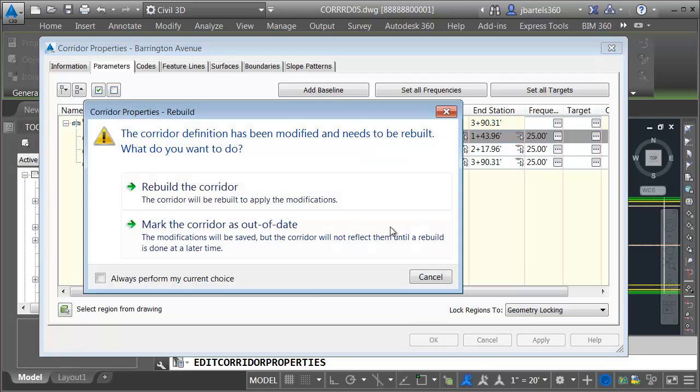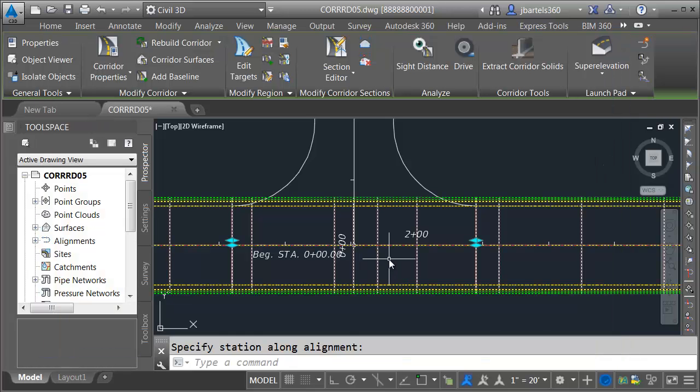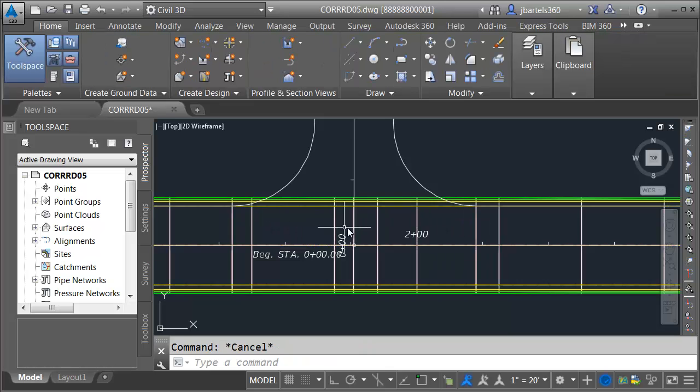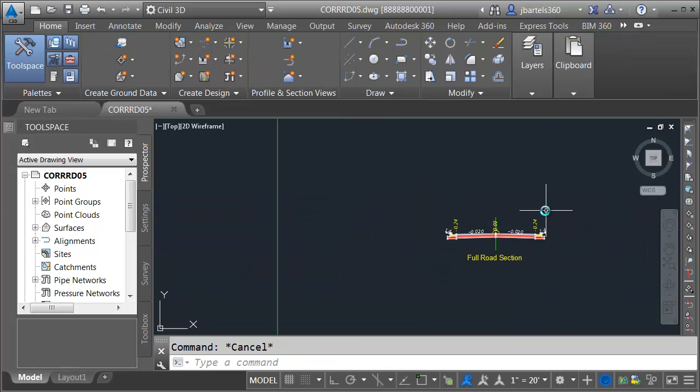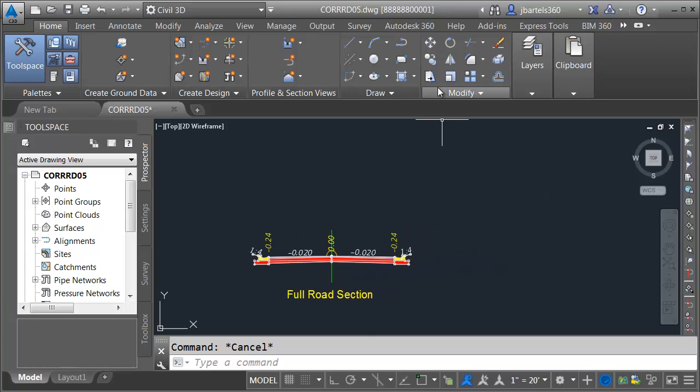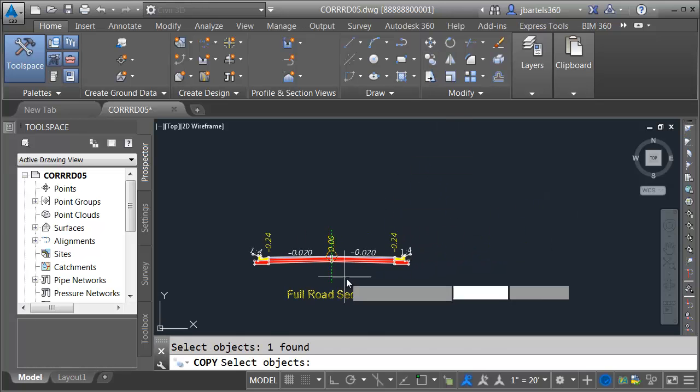So let's go ahead and click OK. I'll rebuild the corridor. Doesn't look any different. I just basically split this. What I'd like is an assembly that only has geometry on one side. I don't need anything here on the left. So let's create a derivative or a copy of our full road section. I'm going to launch the copy command and I'll copy this up.